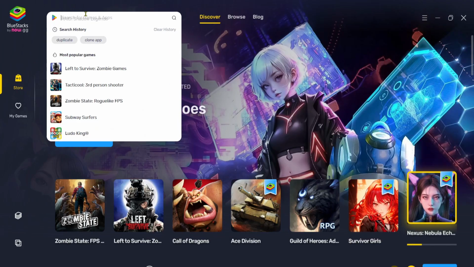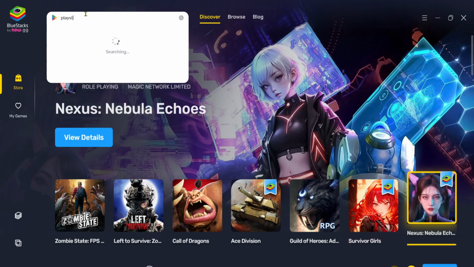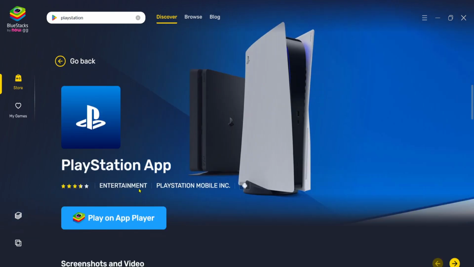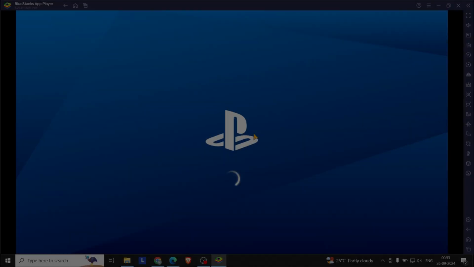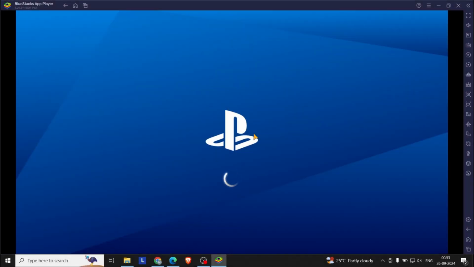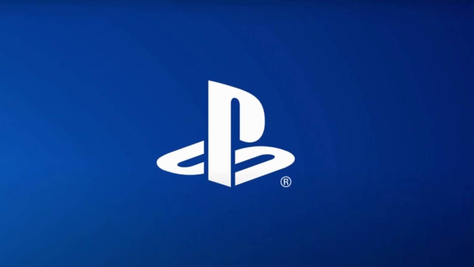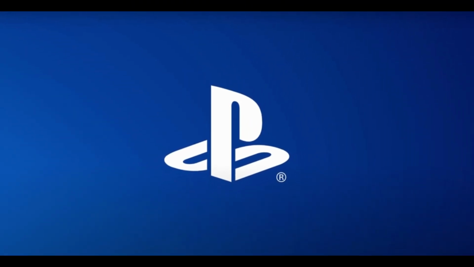Once you're signed in, open the Google Play Store inside BlueStacks. In the search bar, type PlayStation app and hit Install. Once it's installed, open the PlayStation app, log in with your PlayStation account, and you're all set. Now you can use the PlayStation app directly from your PC. And that's it. Quick and simple.